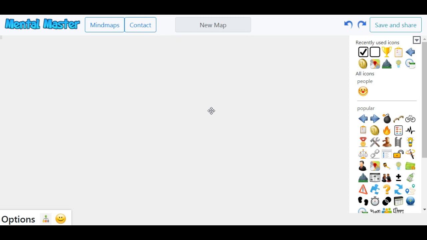To begin with, let us create a node. The easiest way is to double-click anywhere on the canvas. You can also set up a node text right after the creation of the node.